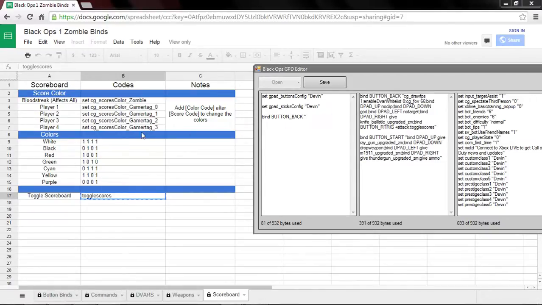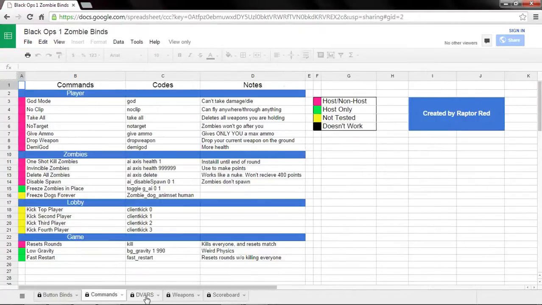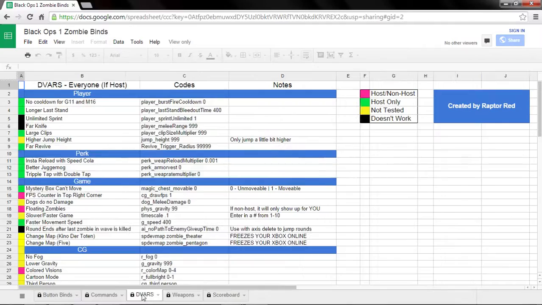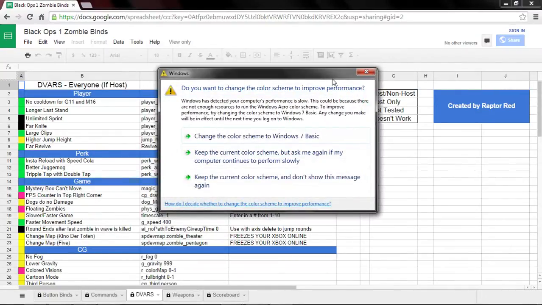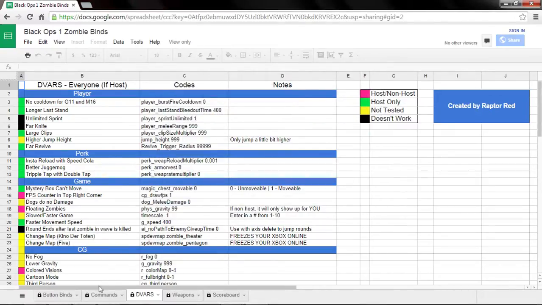So once you have the button selected, you can start moving into the commands or DVARs. The main difference between these two is that commands affect your player, your character alone, as well as the game itself, like the zombies. And then DVARs actually affect you and other players. Some of the stuff will just affect you, but for the most part, that's the main difference between those two things.